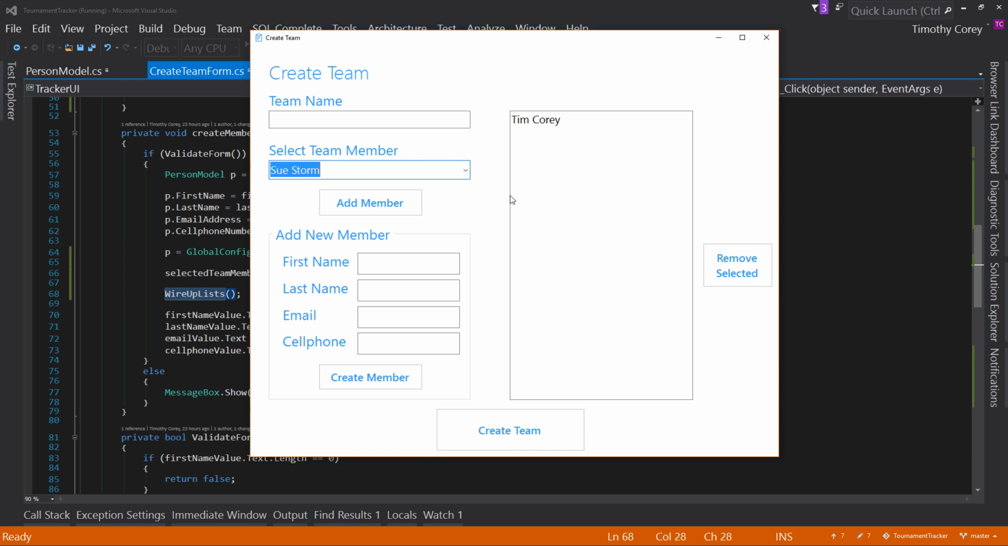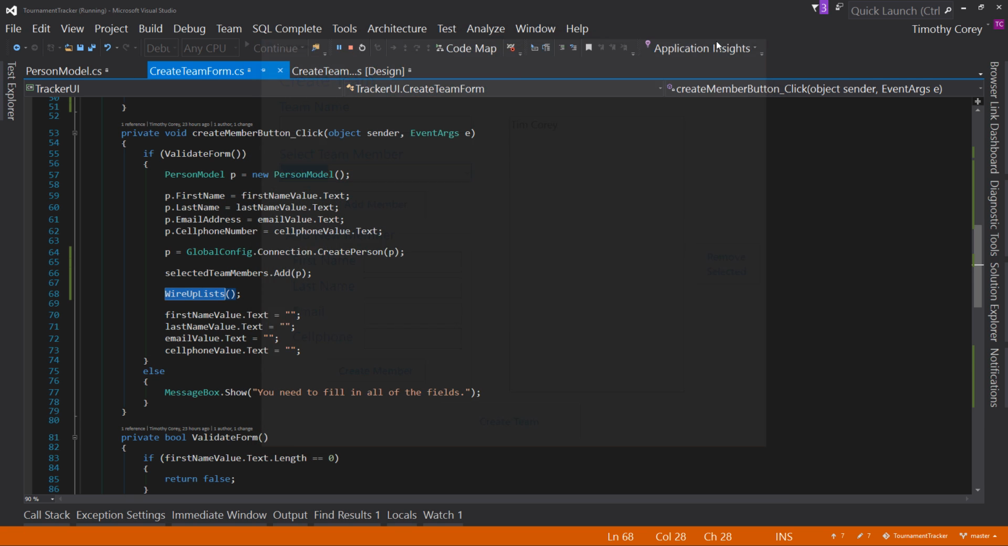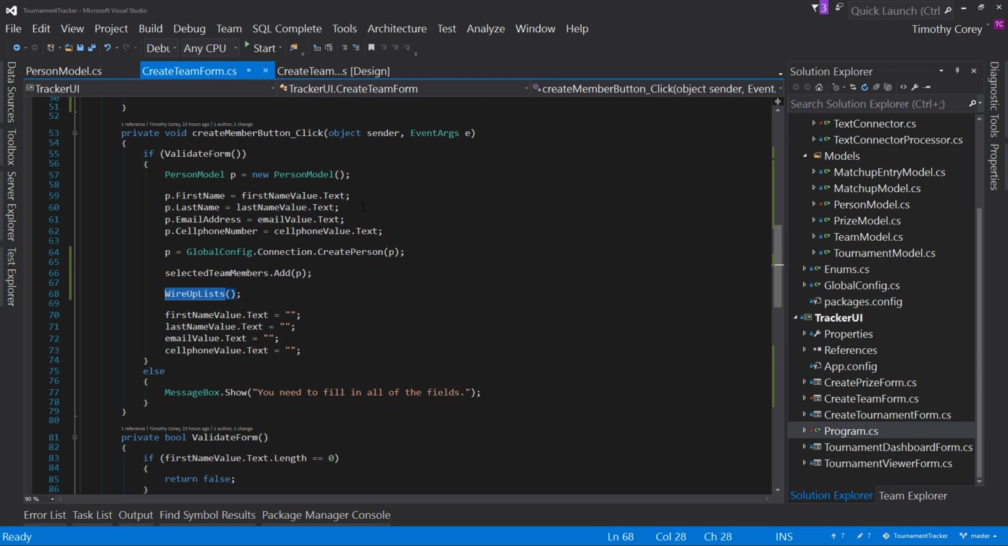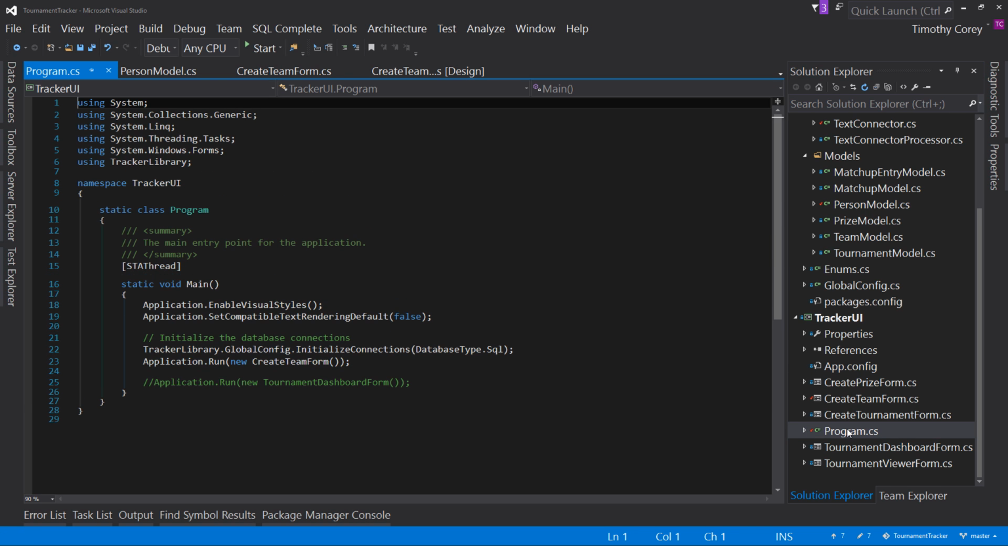The last thing we're going to do is going to be for the next video, and that is to actually create our team. This is a little bit more complicated in the fact that we're going to have to save a couple different pieces of information into our database or text file. So we're going to do that next, but before we go, there's one thing we haven't done yet.